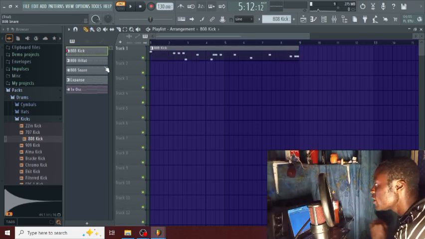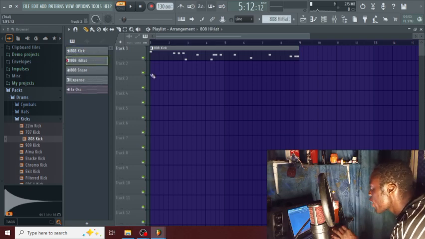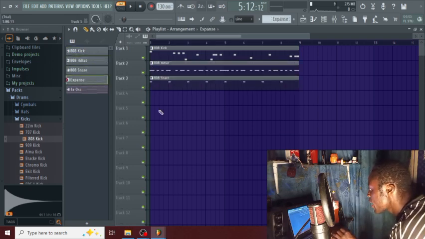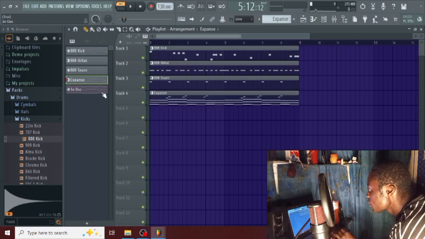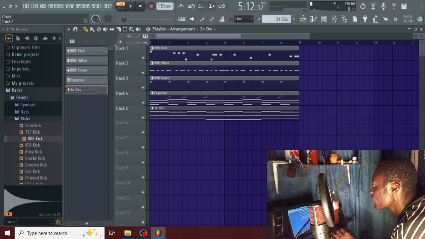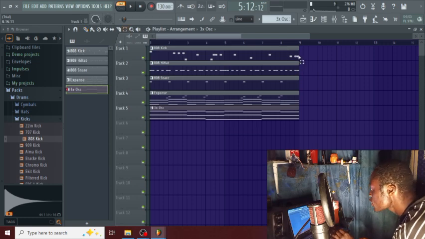Then click back into your playlist. Very simple. Click on your hi-hat. Click into your playlist. Click on your snare. Click back. Click on your first melody. Click back. Click on your last melody. Then click back. Now, the next step, I'll click on select.